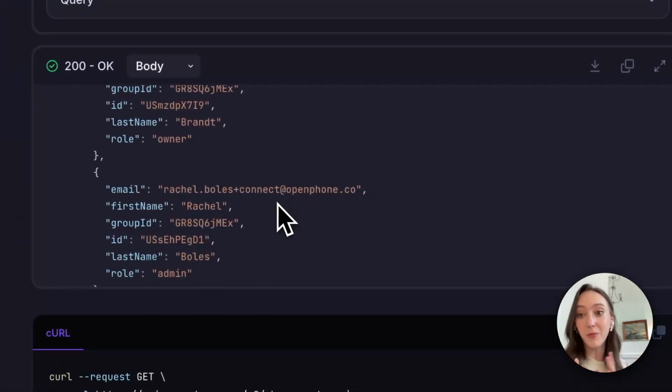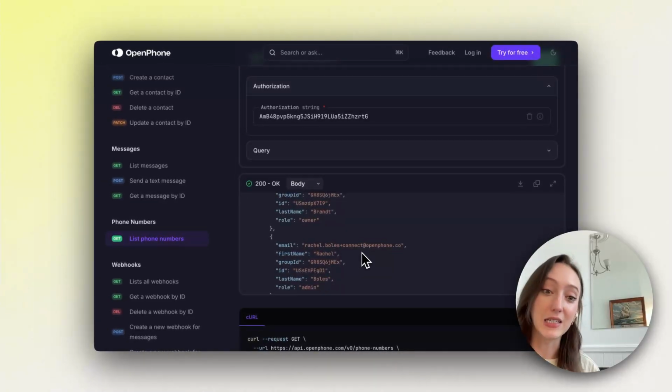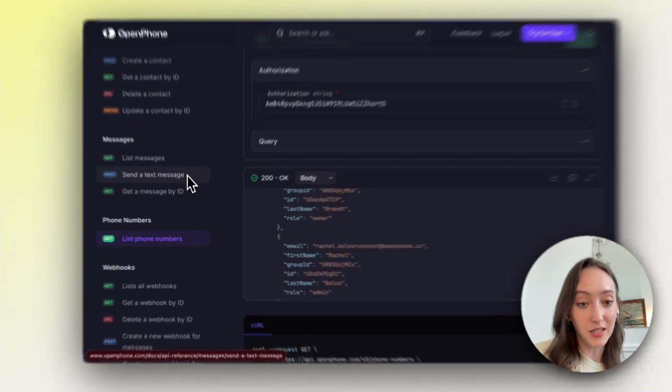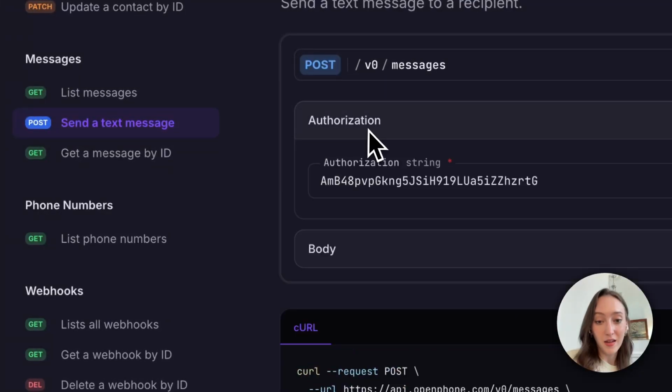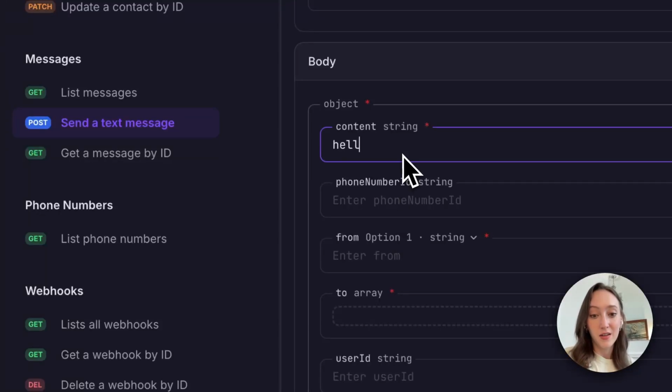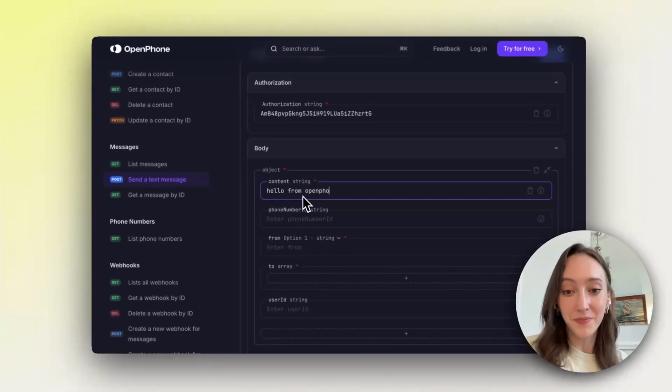So now I have all the information that I need to go ahead and get started and to send my first text message. So I'm going to come over here to post send a text message. My authorization string has carried over here, and then I'm going to fill out this request body. So I'm going to say hello from OpenPhone.